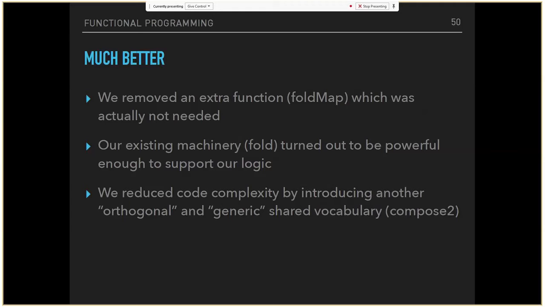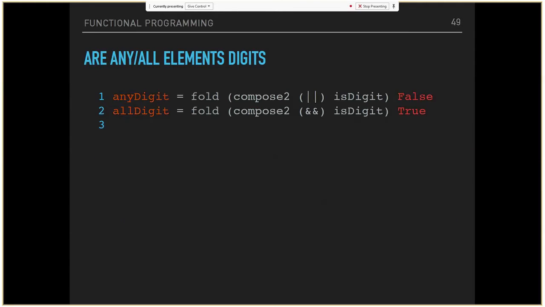So we removed an extra function, fold map, which was not actually needed. Our existing machinery, fold, turned out to be powerful enough to support our logic, and we reduced code complexity, because we introduced another generic shared vocabulary called compose2, which can potentially be used in other programs.